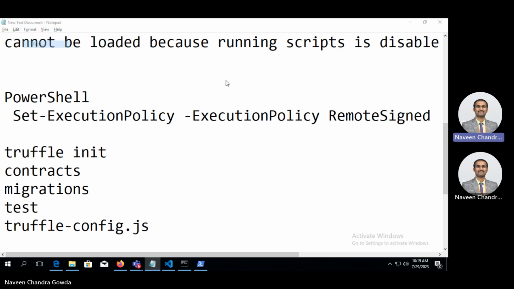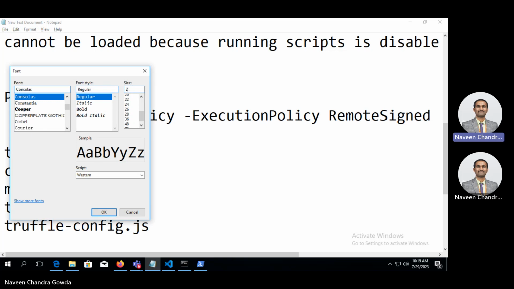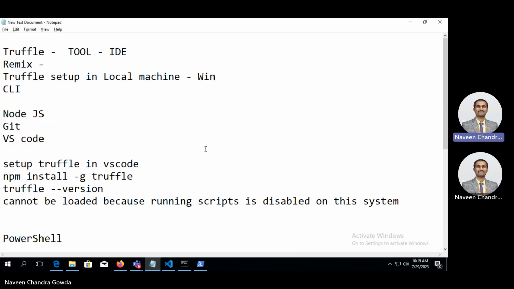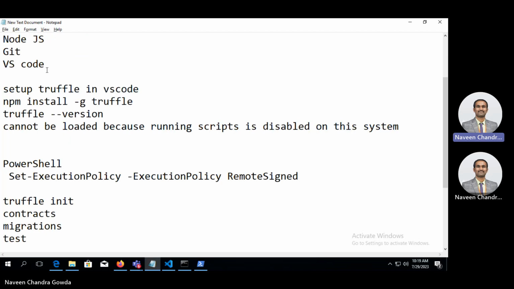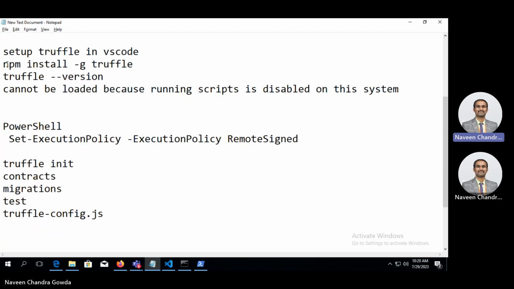For your information, let me make it even clearer. This is what we did. As I mentioned, Truffle is just an IDE. So how do we set it up? You can also do it from the command line interface, but for a better user interface you will have to install these. Once you are in VS Code, you will have to install Truffle by using npm install -g truffle.